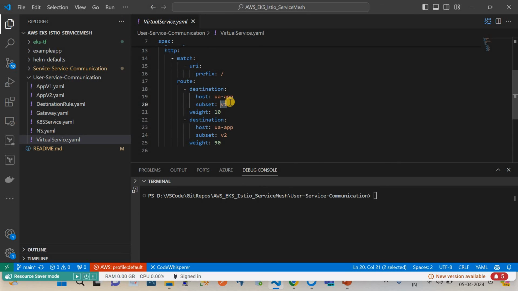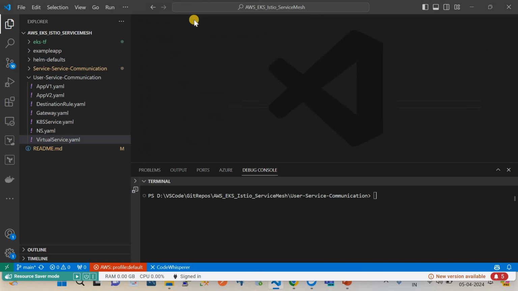Here we're saying that whenever the traffic comes to this particular virtual service, do it in this weight format. In the sense, route 10% of traffic to this version 1 application, and route 90% of traffic to version 2. You can change this based on your application demand. So that is the configuration of the virtual services.